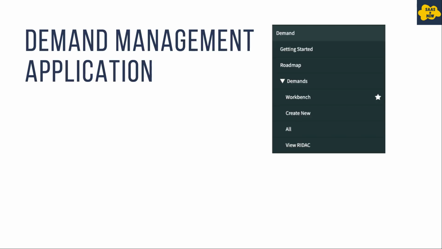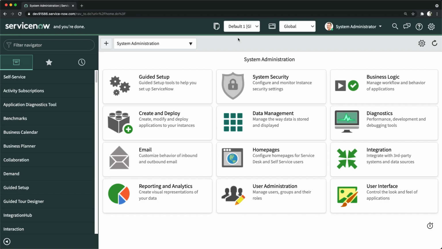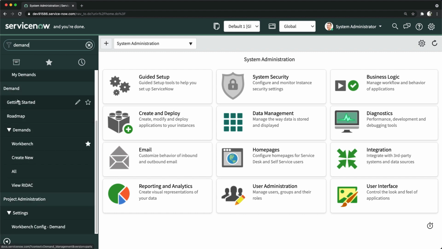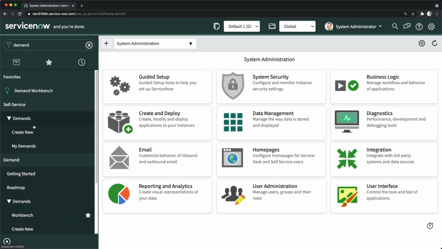Demand management application. This is the demand management application in ServiceNow which is used to manage demands of any organization. This is my personal developer instance. Now on the left hand side, if I type demand, you will see this demand application, which is used to manage and track demands in your organization. And you also have a demand application, I think just one module, in self-service as well. The reason behind it is that even end users can create and submit demands, which can be fulfilled by different teams.